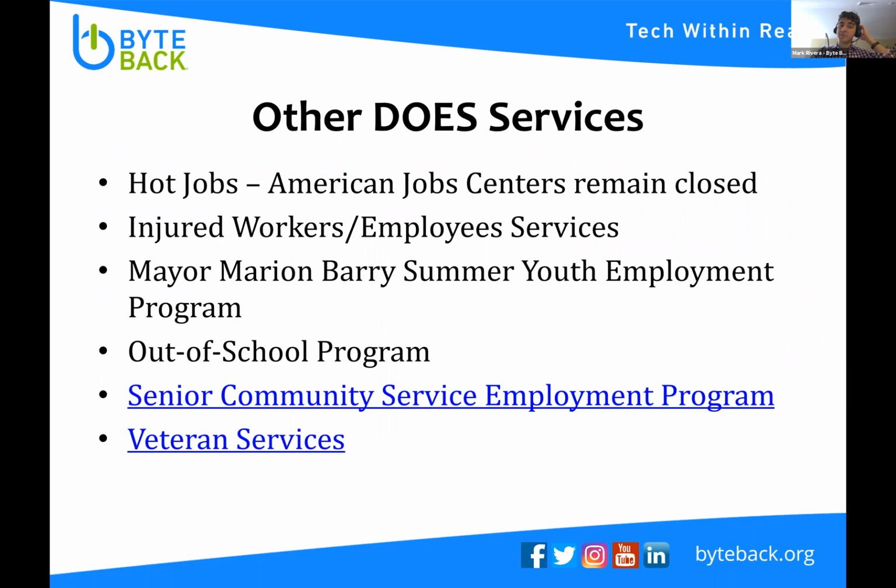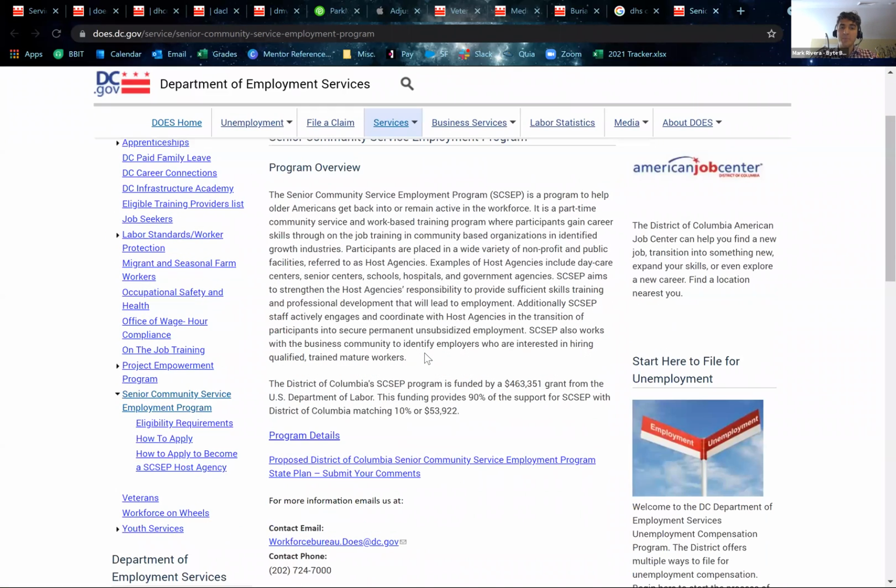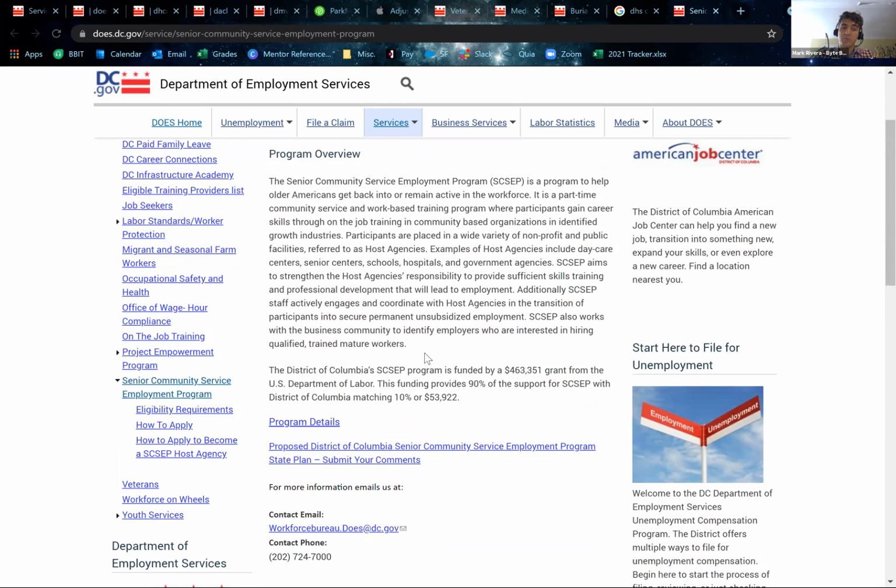As far as some of the other services, two in particular that I wanted to highlight are the Senior Community Service Employment Program and Veteran Services. I'm just going to click on the first one that I mentioned. For the Senior Community Service Employment Program, there's quite a bit to it, as you can see just from the description. But the gist of it is that they are working to get seniors into a training program, and they want to get you back in the workforce if you want to be in the workforce.